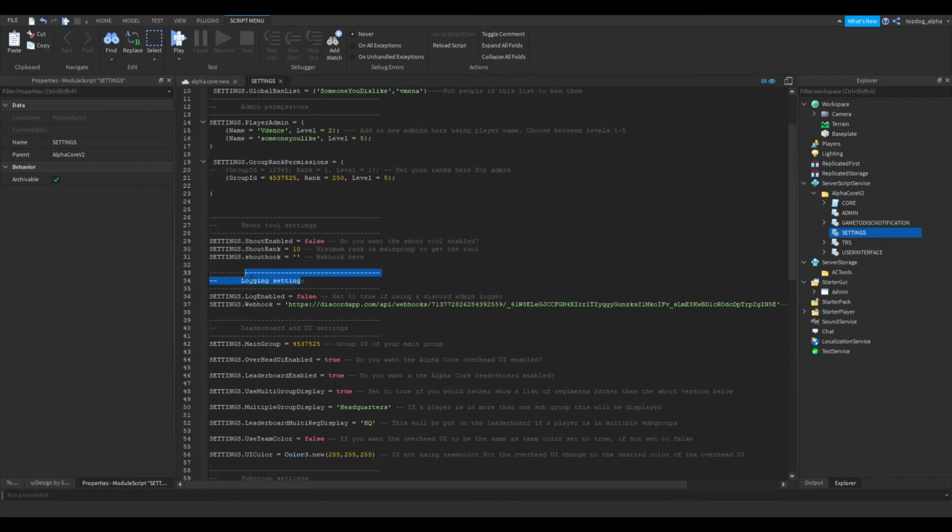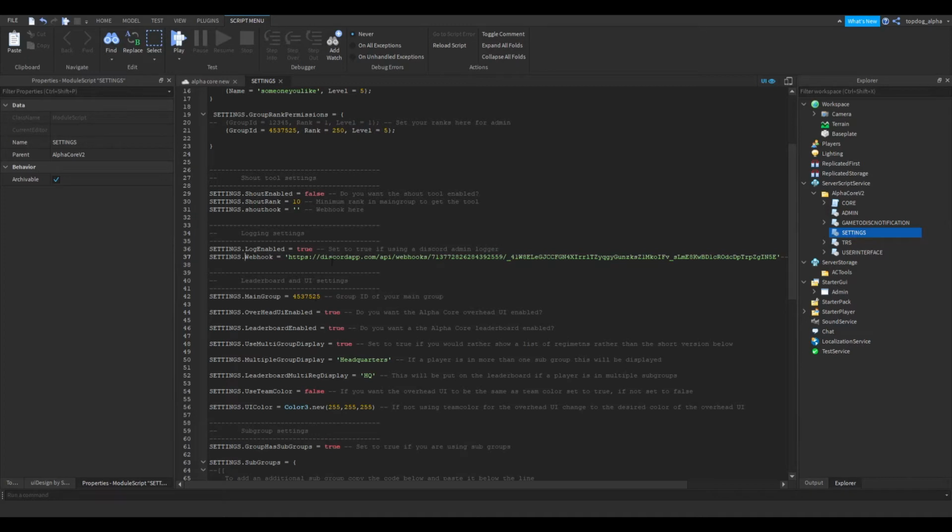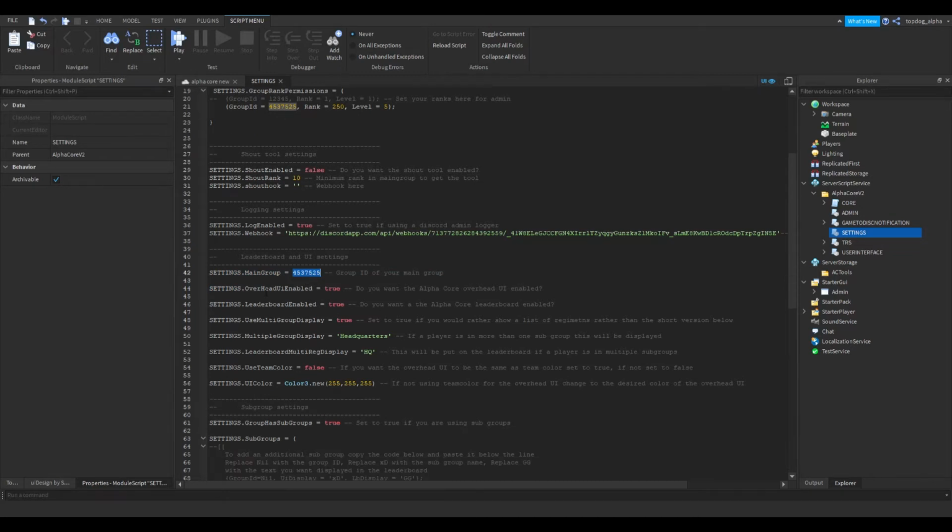Next up, we've got logging settings. So this is your admin logs. If you want to log admin, you're going to want to set this to true, and then put your webhook here, and this will send logs to the designated channel. Next up we've got main group. This is your main group ID. You're going to want to copy that and paste it here.